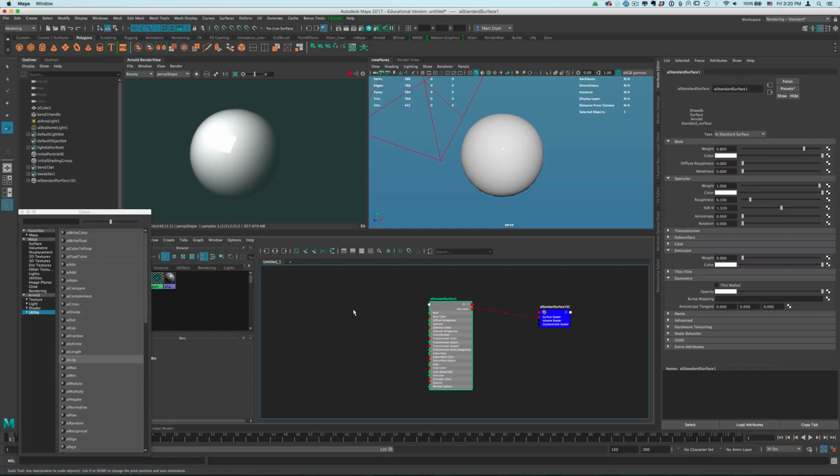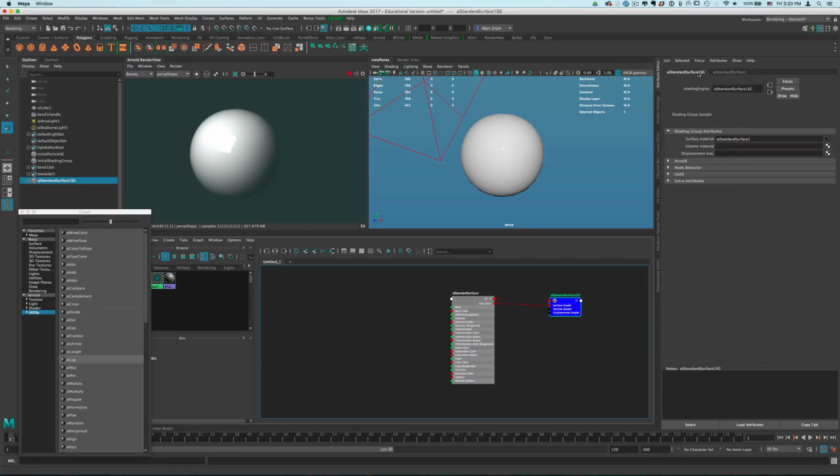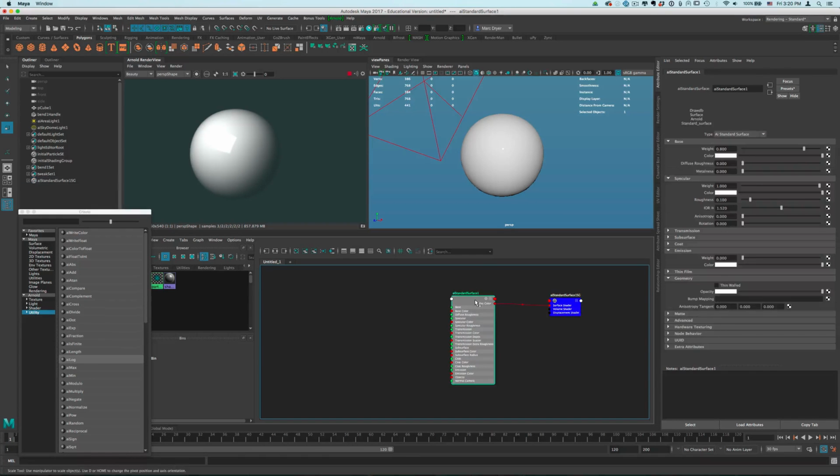And to make changes to something like this, you act on a node. So a node would be any one of these things, these little boxes that you see in the Hypershade. And then the attributes are these defining attributes. Some have many, like this. Some have far fewer, like this shading group.